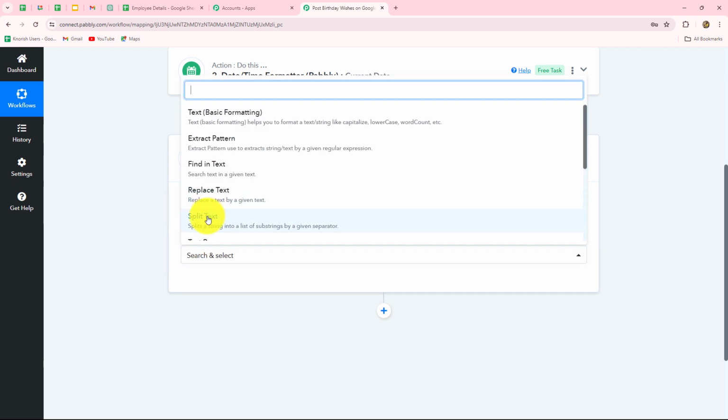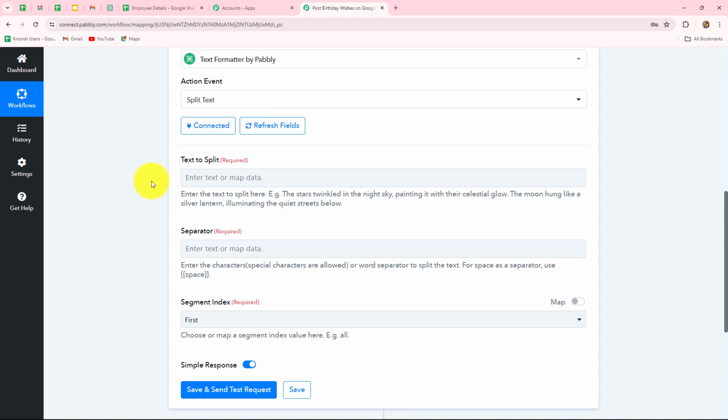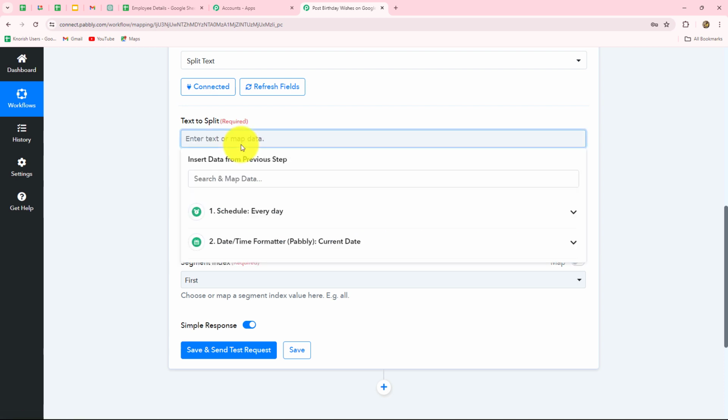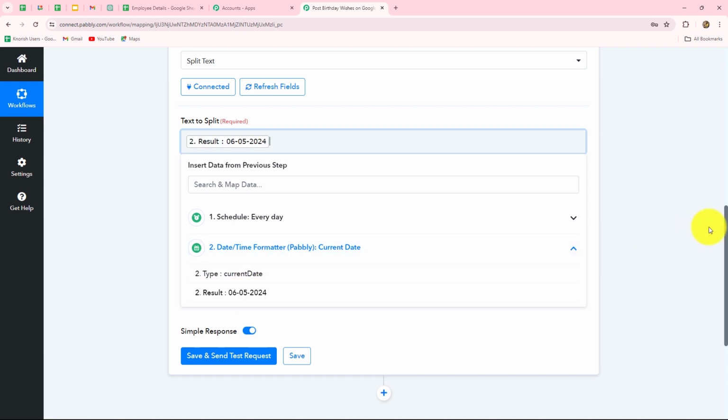So with the help of text formatter, we can format the text according to our requirements in the workflow. Here with the help of split text, we are going to split the date. Let's click on connect. Now it is asking us to select the date which we want to split. So we want to split the current date which we have already received from our earlier response. So we will simply map the date. So mapping is inserting data from previous step. Here our previous step is given. When we will select that, here is the date. So let's select the date and it is mapped.